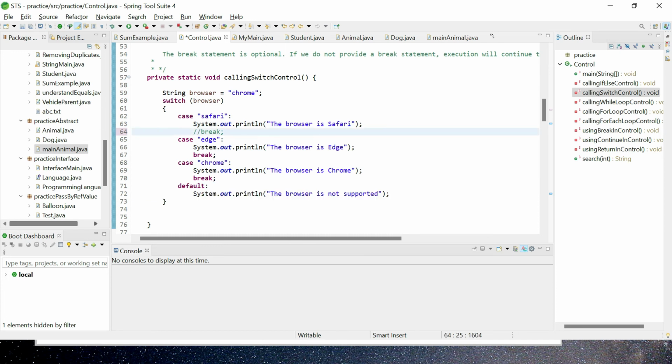Okay, suppose Chrome is over here, and I skip this break. What will be the output? The output will be that the browser is Chrome, and then also the message that the browser is not supported will be printed. That is a bug, it should not happen, right? What should happen is that if it is Safari, Edge or Chrome, it is handled, and anything that is not there gives the browser is not supported message. That happens when that particular condition is checked and you come out of the loop using the break.